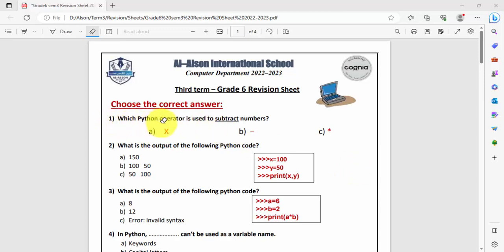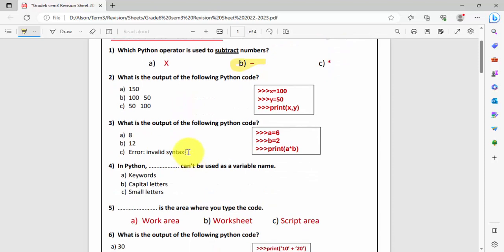Now we'll start our revision. Which Python operator is used to subtract? Okay, to subtract, we use minus. What is the output of the following Python code? Here I have x equals 100, y equals 50, print x comma y means x followed by y, so it will be 100 followed by 50.